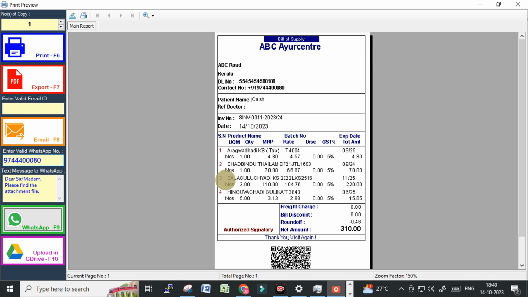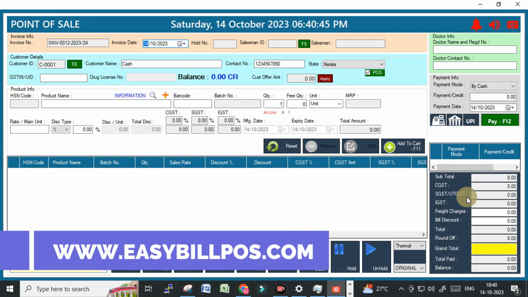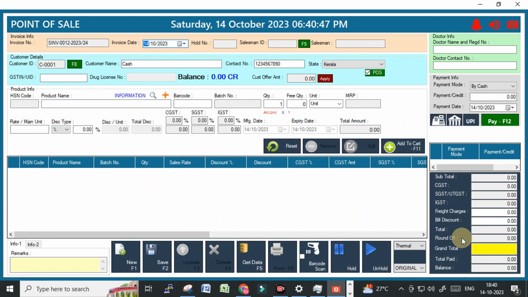As of now, I didn't configure WhatsApp with my contact number, so I'm not sending it. It says WhatsApp is not ready, so that's the reason it's showing this. For that, you have to go to the WhatsApp configuration and set the number from where you want to send the WhatsApp. And here you also have the option for remarks, the doctor's name, the doctor's contact number and everything. You can feed it in the sales window itself.